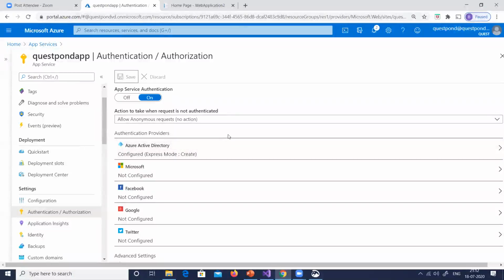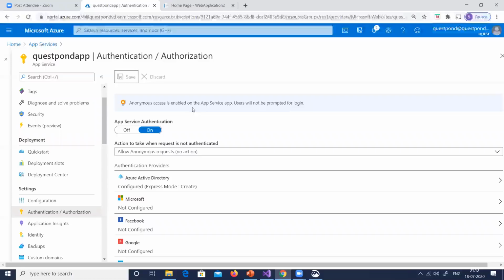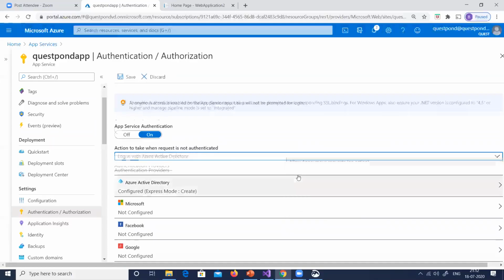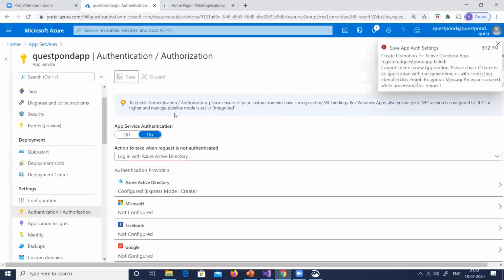First, some small checks here. If you go and see here, it says anonymous access is still enabled. Anonymous access is still enabled. Users will not be prompted for login, right? So that means I have to disable this anonymous access. I really don't understand this. When I have selected Active Directory here, why do I have to select this step? Fine, I do that. So I'll say login with Azure Active Directory. Now that makes it not anonymous access, right?